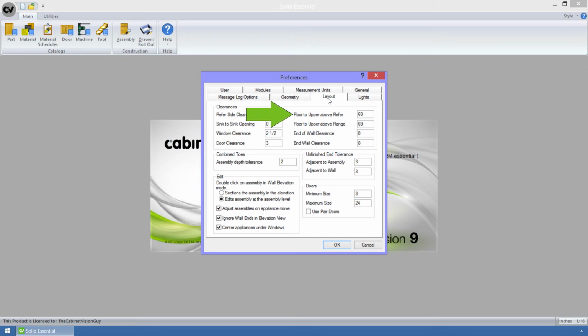Floor to upper above reefer allows us to specify a distance from the top of the floor to the bottom of an upper cabinet when that upper cabinet is placed above a refrigerator. Similarly, the floor to upper above range is for the distance from the top of the floor to the bottom of an upper cabinet when it is placed above a range or oven.